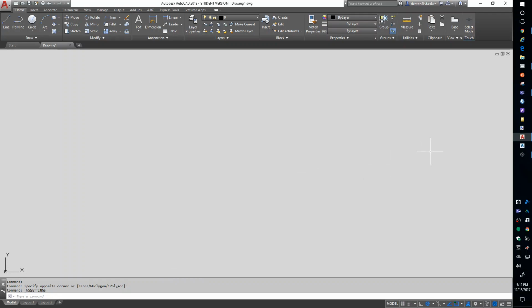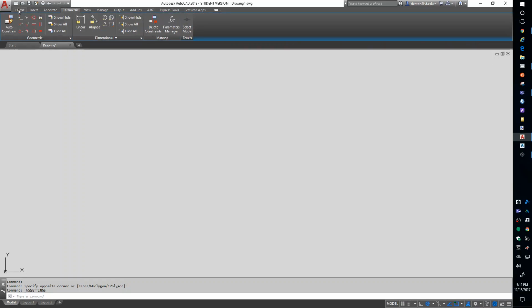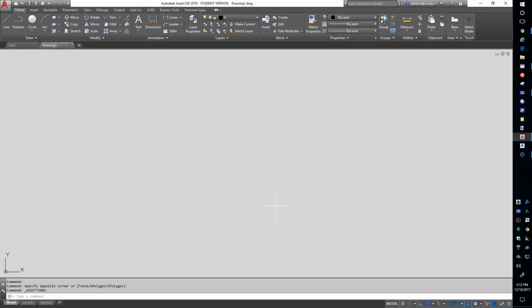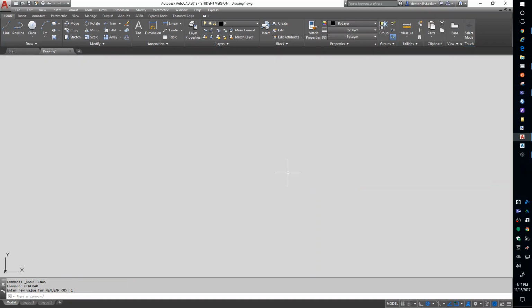Okay, another setting I like to do is I like to have a menu bar at the top. Right now it just has ribbon menus, which quick access ribbon menus make sense, but if you are trying to find something and you don't know where it is, the old menu bars are easier. If you type in the word MENUBAR, M-E-N-U-B-A-R, it says the current value is 0. I'm going to change it to 1. This will give me pull-down menus at the top of the screen.